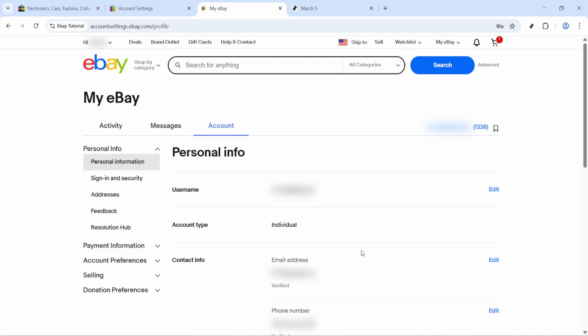Next, click Edit next to Email Address. This opens eBay's update flow. From here, eBay will guide you with on-screen prompts, which typically include entering a new email and confirming it. For security, you may be asked to verify through a link or code sent to the new address and sometimes to your current one as well. Follow those prompts to complete the change.